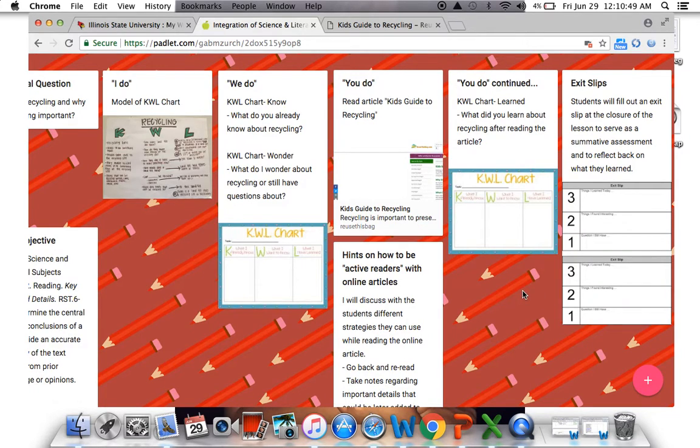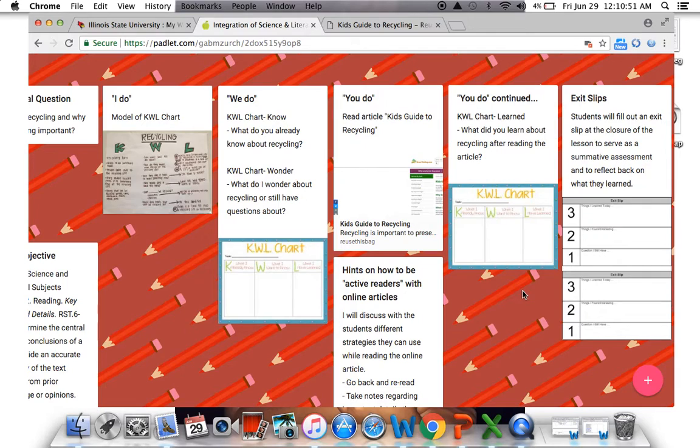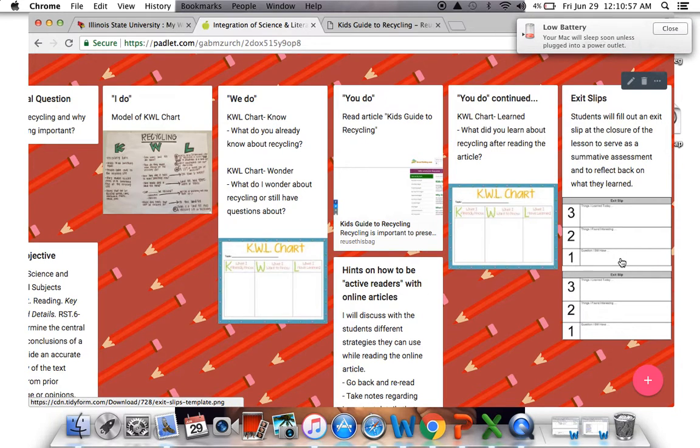And then how students will reflect on this unit of study will be, I'll have them do exit slips at the end of this lesson. So students will fill out an exit slip at the closure of the lesson to serve as a summative assessment and to reflect back on what they learned.